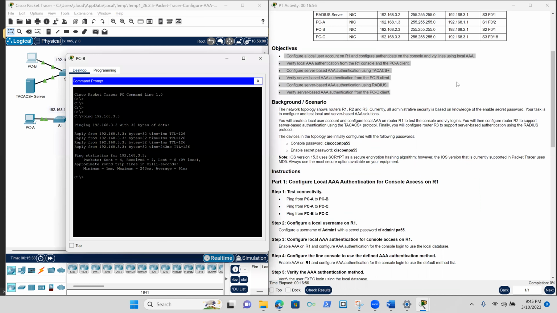Now we've got to do the VTY line as we've been told to as well. So let's check. It says to configure the VTY lines to use the named AAA method and only allow SSH for remote access. So let's go ahead and do that real quick. So we've got to do line VTY 0 4. The reason it's 0 4 is because routers don't come with that many ports. If it was a switch, it'd be 0 to 15.